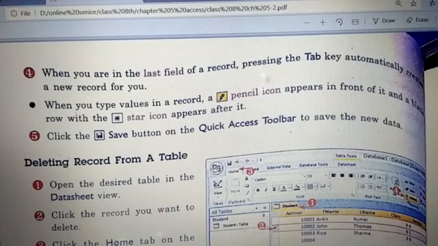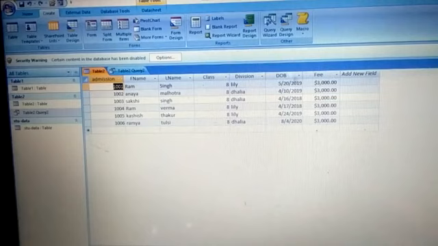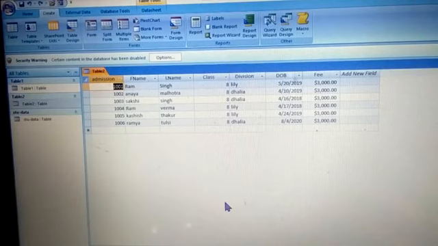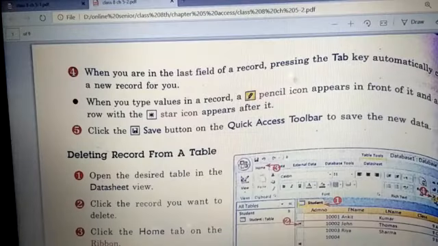So children, let's go to Access. So this is our Access file, children, and if you remember this table, we created this table, right? So how to delete a record? These are the records that we entered in the last class. But if we want to delete any record, what are the steps, children? Let's read it out and do it practically.